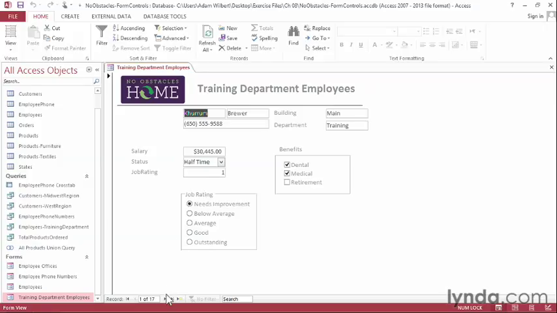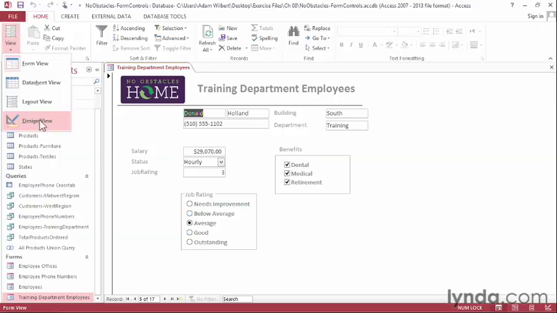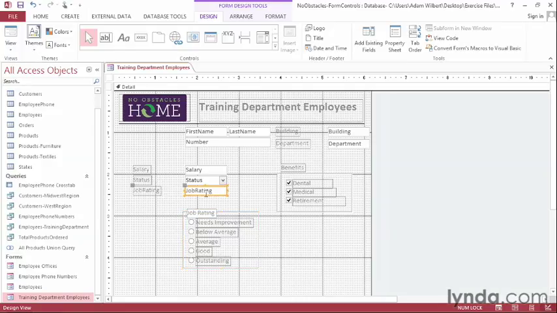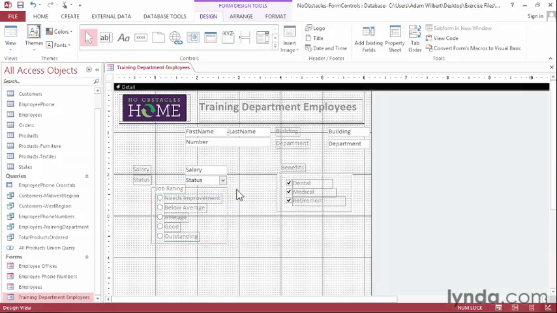If I cycle through my records, you can see that the job rating matches the numerical value that's showing up for each employee. Now I can actually get rid of this field because we have that information in a more graphical way. I'll switch back into Design View one last time. I'll click on Job Rating here and press Delete. Then I'll move this up into the position that it took. Now that our form is starting to take shape, I'm going to go ahead and save it up here in the Quick Access toolbar.